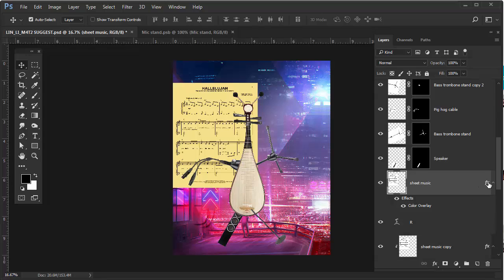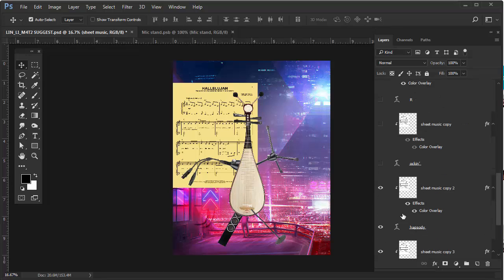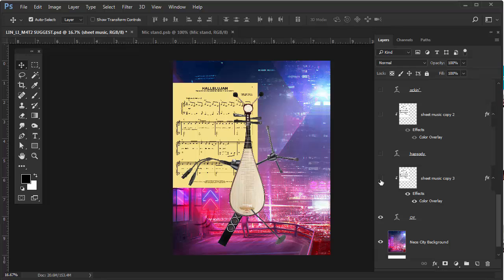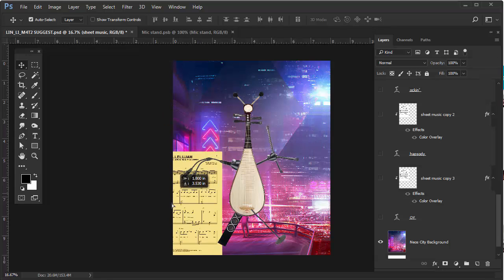I'm going to remove the effects by right-clicking on the effects icon and selecting Clear Layer Style. Actually, I kind of like that yellow. Let's keep it. All this other text here, anything to do with your text, I'm going to hide. You've got the sheet music duplicated, which is fine. Let's keep this to the side for now.